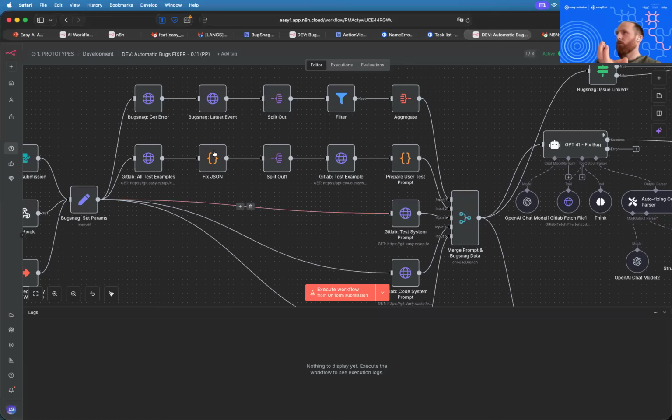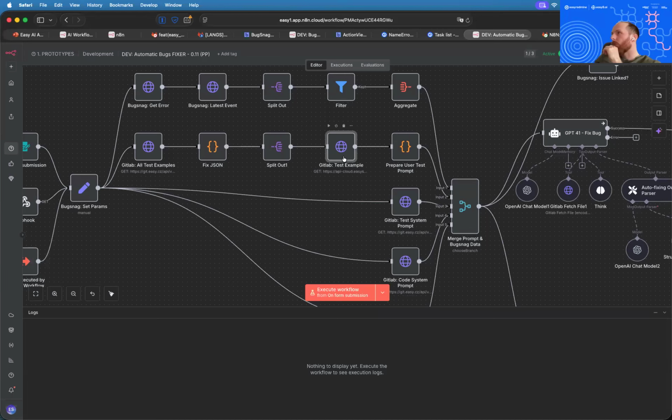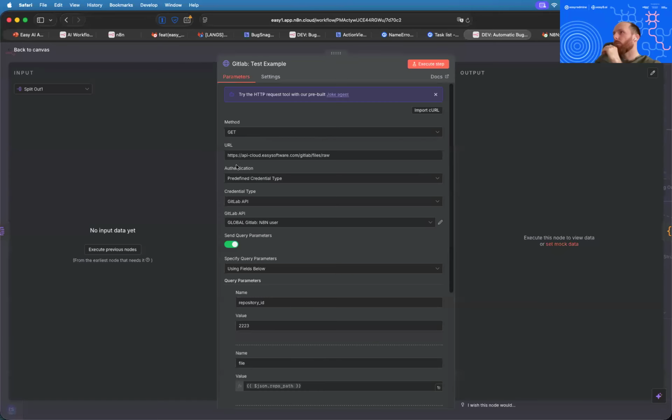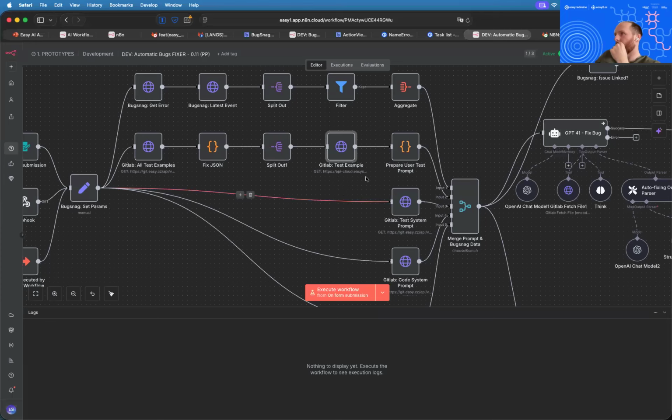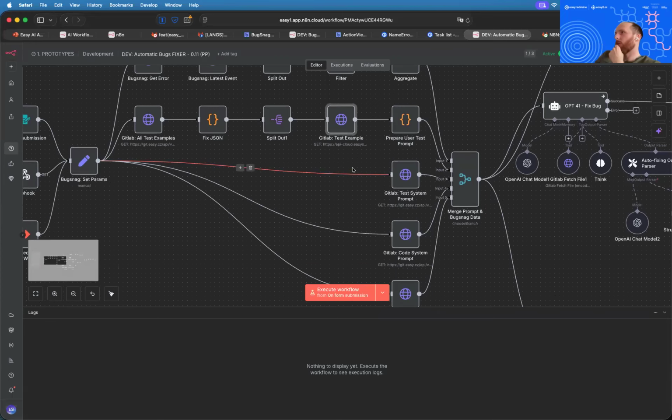Then we needed to make it proper JSON, and I don't know what this is, but probably API cloud. I think it's something very similar, but from a different source. So again, examples of tests, and prepare user test prompt.